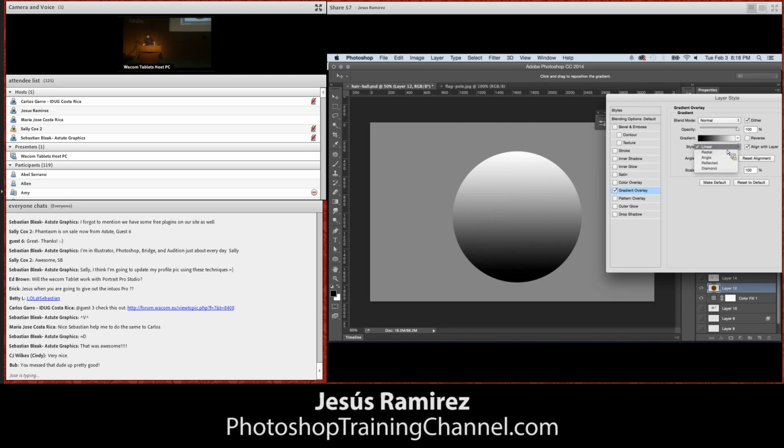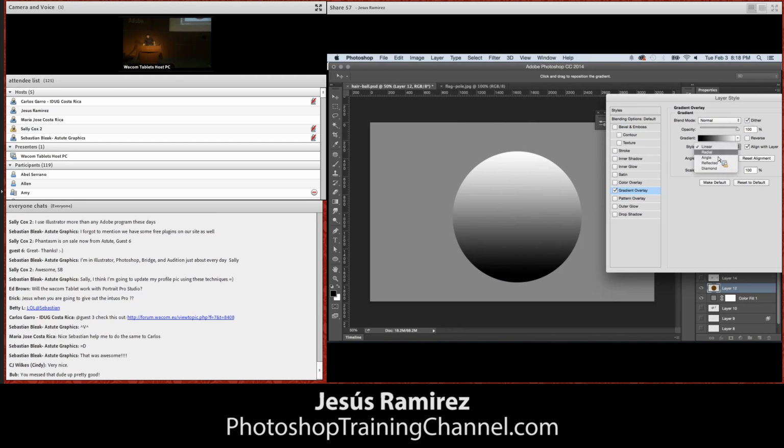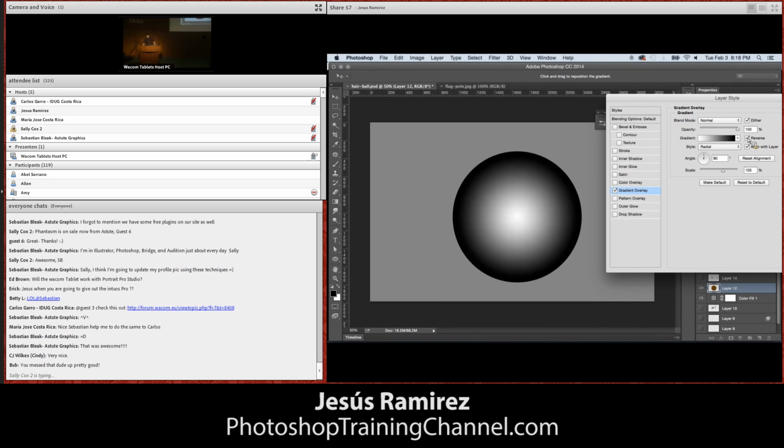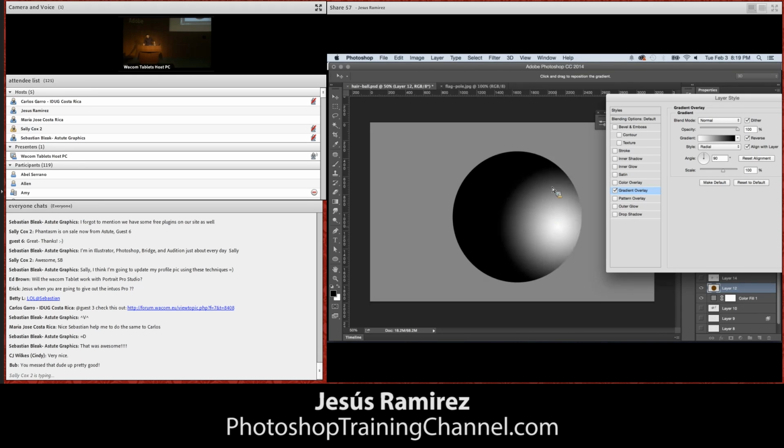The style is going to be radial. I'm going to click on reverse because I want the darkness to be on the outside and the lightness to be on the inside. Now I can click and drag this around and define where my highlight's going to be. So we'll just say the highlight is here, increase the scale, and now we have our lighting set up.